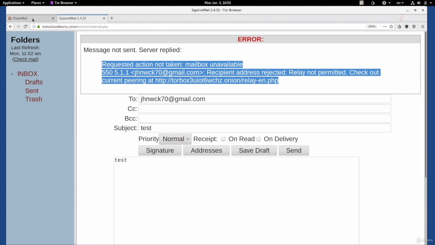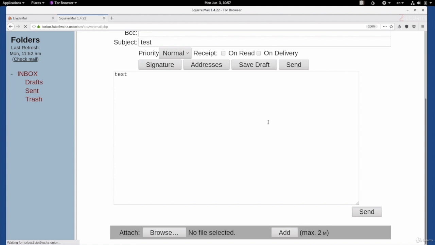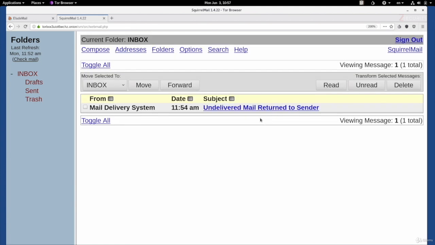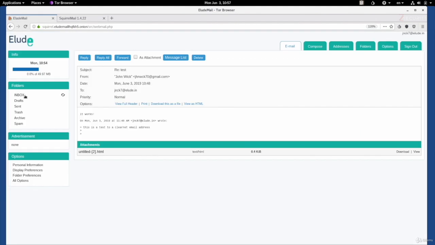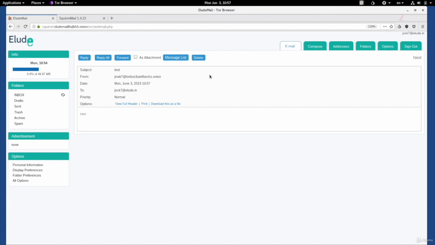However, if I try to send something here to the Elude email, so this was jnck7@elude.in, keep everything the same. If I click on send, you'll see I'll get no error messages. And if I go to Elude and check my inbox, you can see I have a message coming from my Torbox address. And if we go in, we can see the message content.